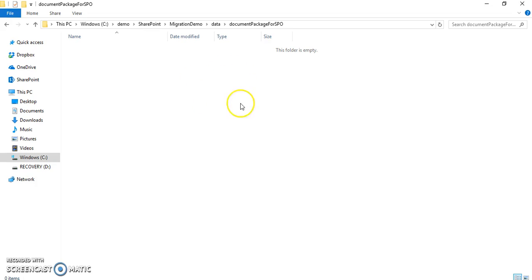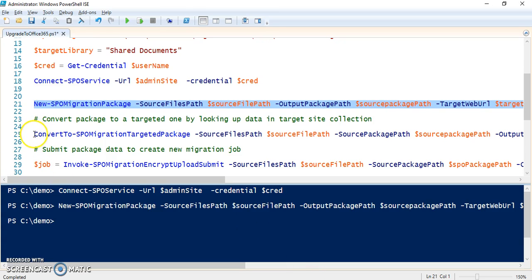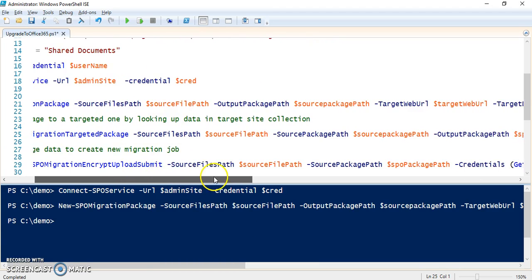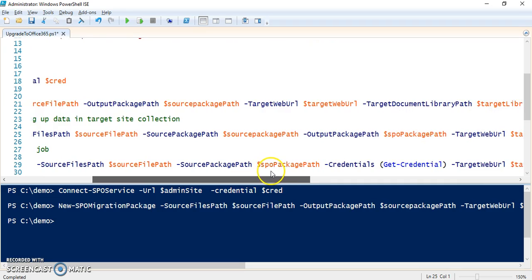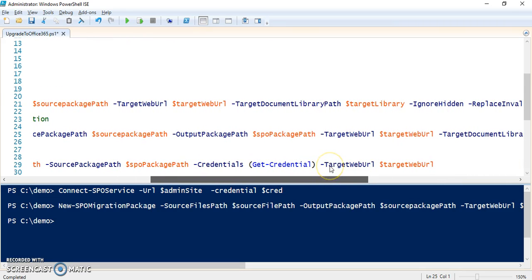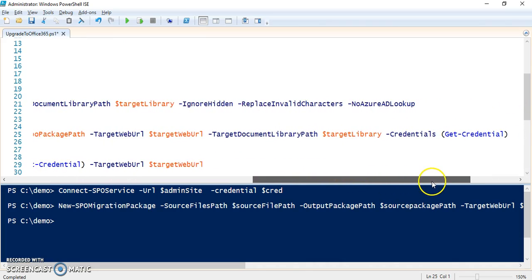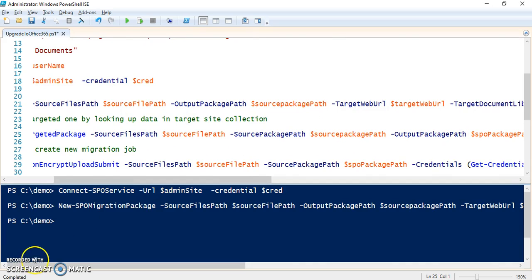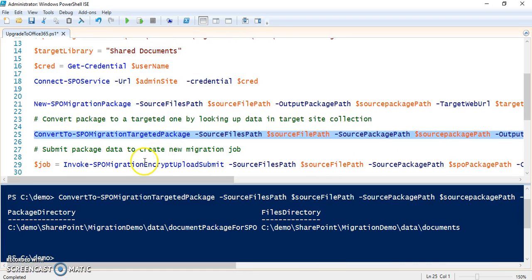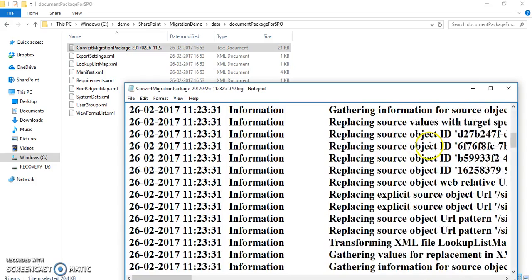and that job will do the conversion, and the log details will be stored in the document package for SPO, or the destination folder. Let's go ahead and run the next command, ConvertTo-SPOMigrationTargetedPackage, where we specify the source file path and the source package path, and also the source file target path, which will contain the log files after the migration, and the web URL and the target library. So we have converted the migration targeted package, and the folder is updated.